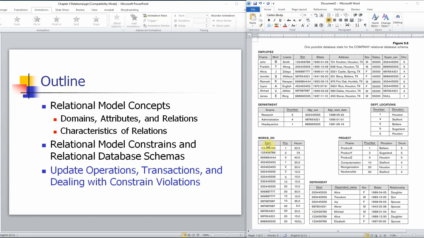For dependents, ESSN indicates which employee they depend on. For works on, you can see that it has the ESSN number indicating who works on what project, and P number referencing the primary key of the project, with an attribute indicating how many hours they have been working on this project. So you can see that this is the data, or what we call the initial status of the data set. In this topic, we want to see what we can do about the data inside of this database.